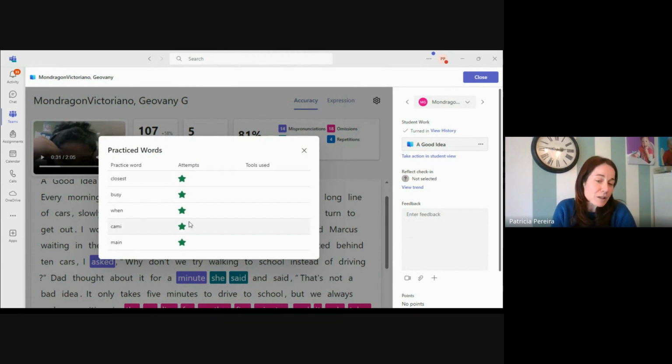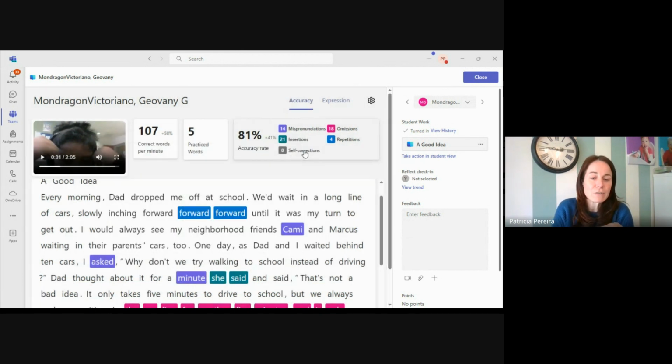It looks like he got them all in the first attempt, but sometimes it takes them a few tries. And underneath tools used, they'll read the word to the students, or they will provide a picture and the word, but the students are in control of how many of those that they use, because they can say, I don't know what that word means, or I don't know how to pronounce it. And so that way they're able to pronounce it when they're practicing it.